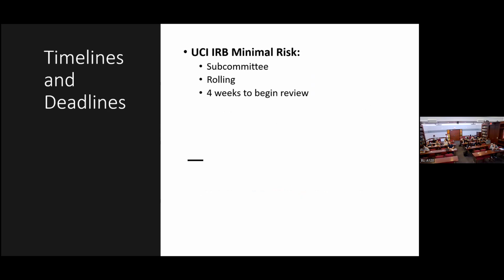Minimal risk works differently, and actually a majority of IRB studies will go through minimal risk, and these are rolling deadlines. So daily, it's called subcommittee meetings once a week. It's not necessarily on a certain day of the week because it depends on the availability of the committee members, but I found that generally they meet on Thursdays.